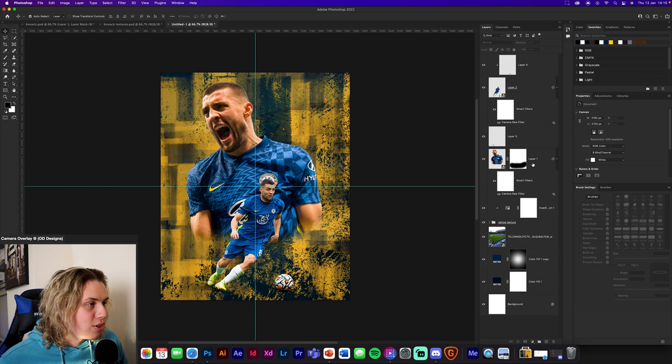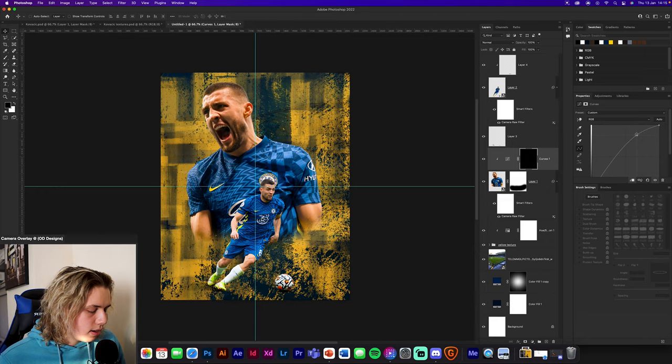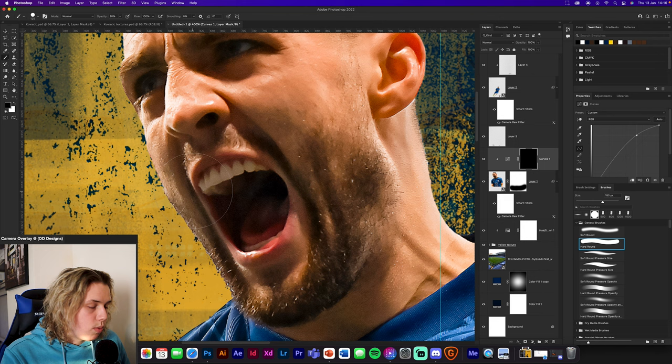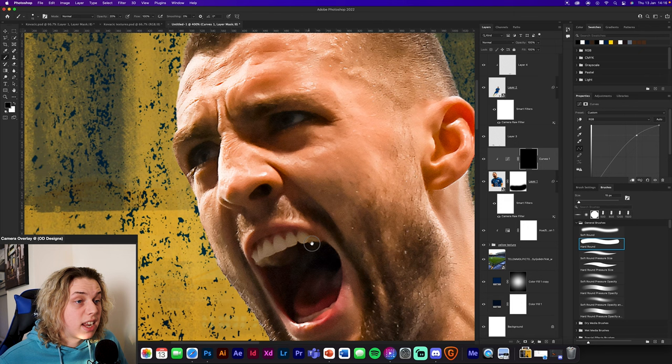So what we're going to do now is add some color effects to their eyes and teeth. So we're going to go for a curves. Just clip and mask that to him, increase that, and we're just going to go Command-I or Control-I, if you're on Windows, to invert the mask. And we're just going to start painting where his teeth are and his eyes are. By doing this, as you'll see in a minute, it'll make it look really white and look 10 times better than it did before.